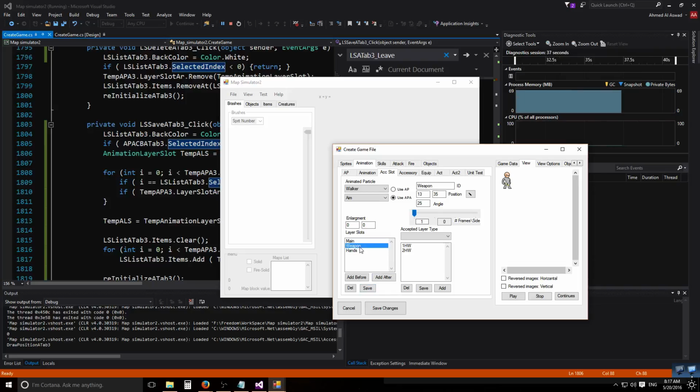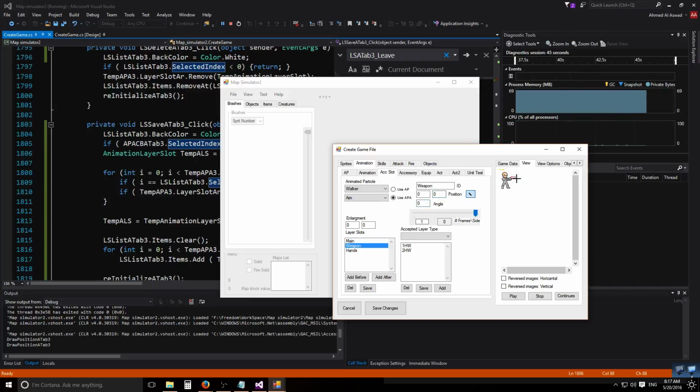So if we click on weapon, go up there. Maybe because I didn't leave the stupid thing. Let's give it another try. Like this. Okay. Save.